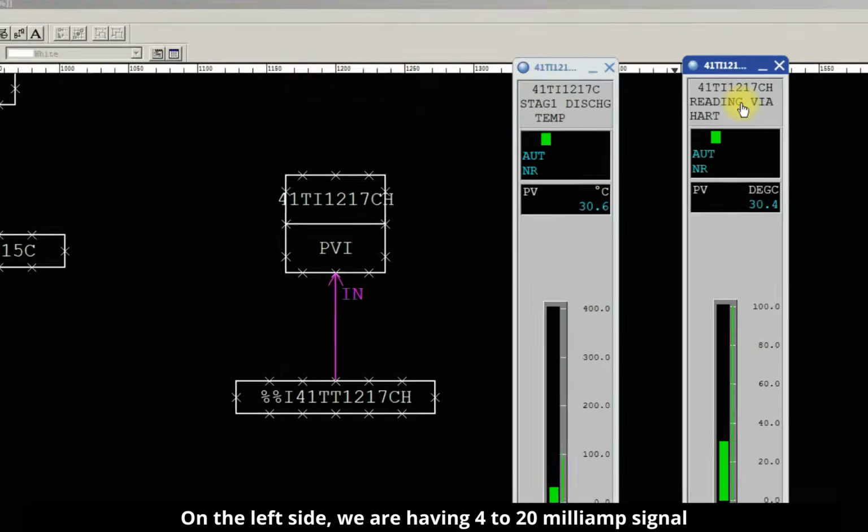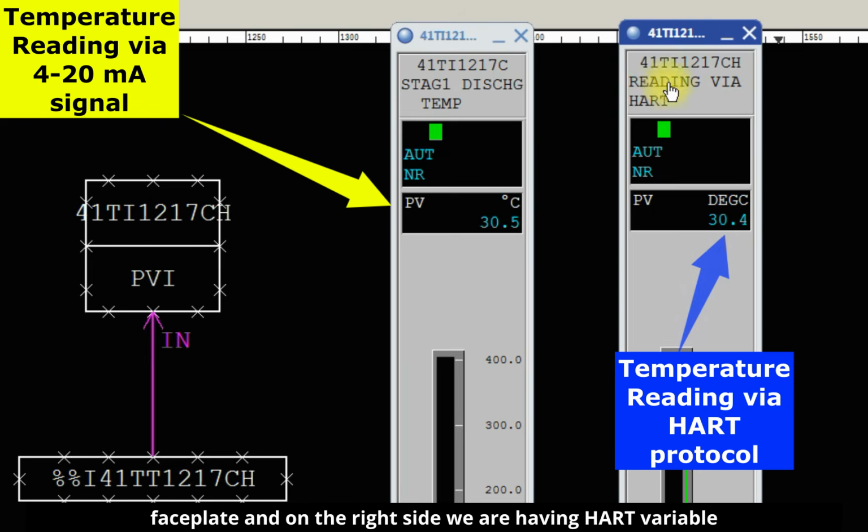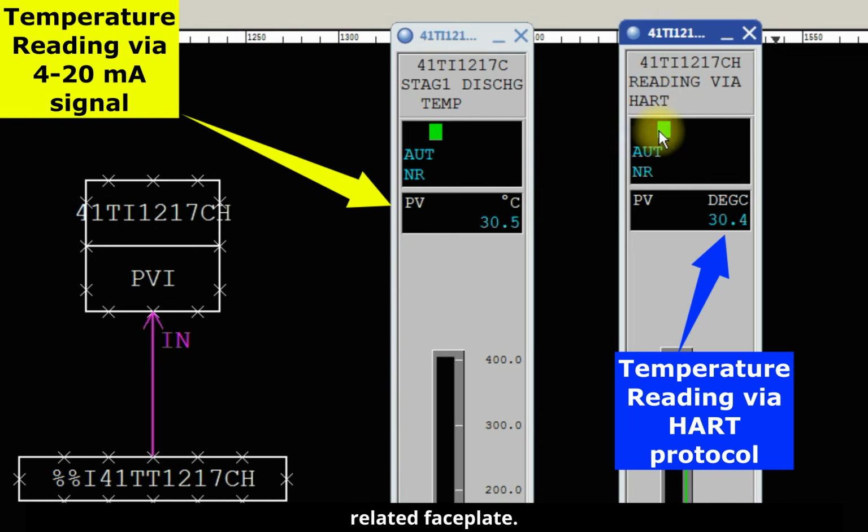On the left side we are having 4 to 20 milliamp signal faceplate, and on the right side we are having HART variable related faceplate.